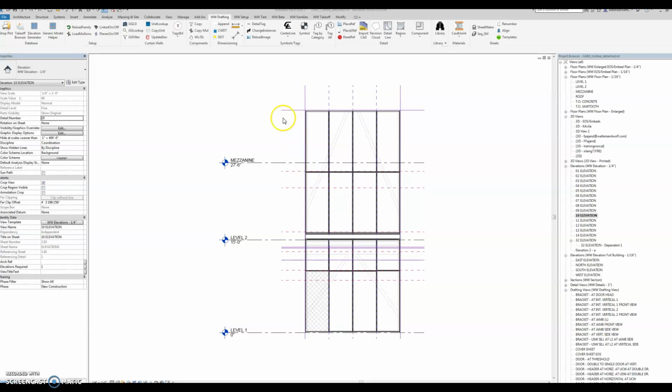Everyone, I'm going to show you the curtain wall dimensioning tool. What this tool does is it adds dimensions to curtain walls, punched openings, etc. And it works in elevation views or now section views.